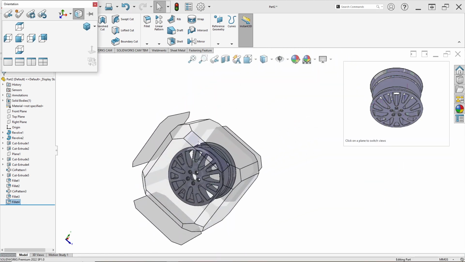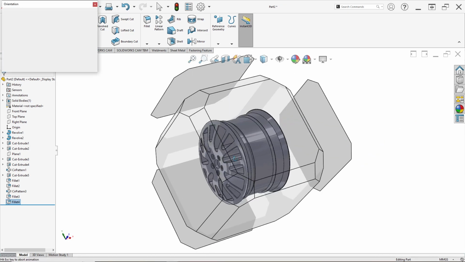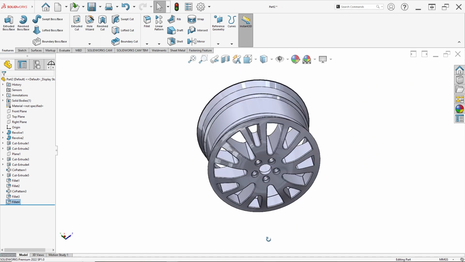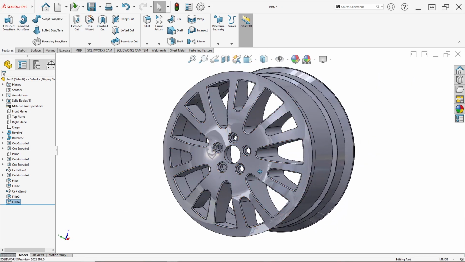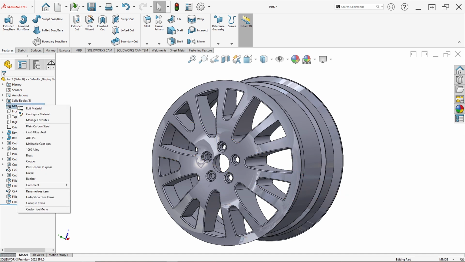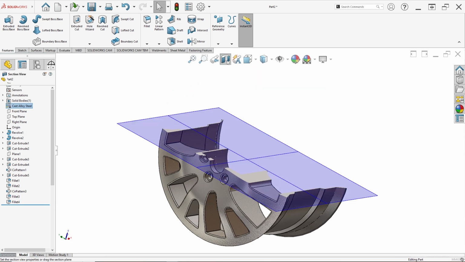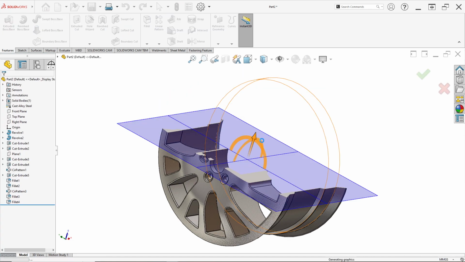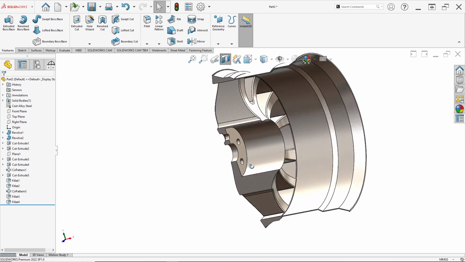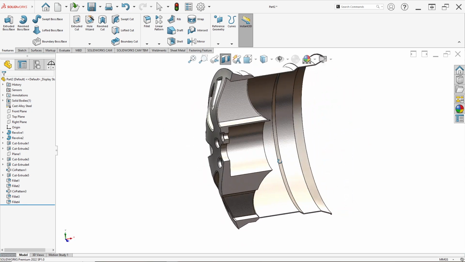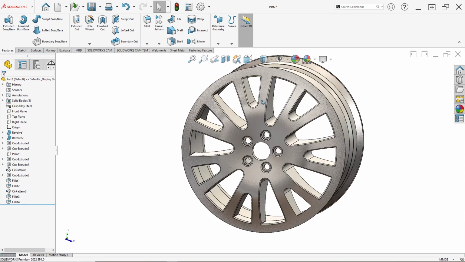We can change the appearances in here. The material, right click and edit in here. We can click the cast alloy steel and done. We can see the section view like this, and we can see again the full part like this.